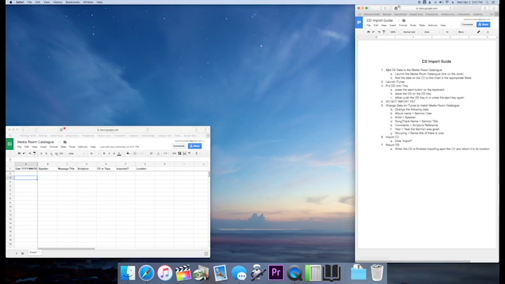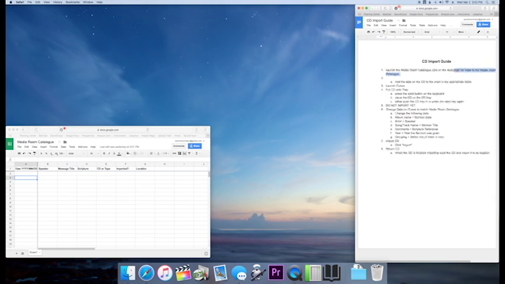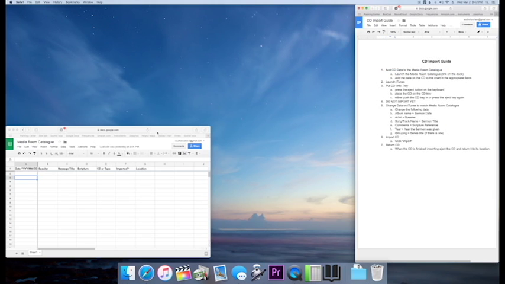So we'll leave that open. We'll have the CD import guide. All right. Add the CD. The first step here is add the CD data to the media room guide. You're going to do that by launching the media room catalog, which we have. You're going to add the data on the CD to the chart to the appropriate fields.